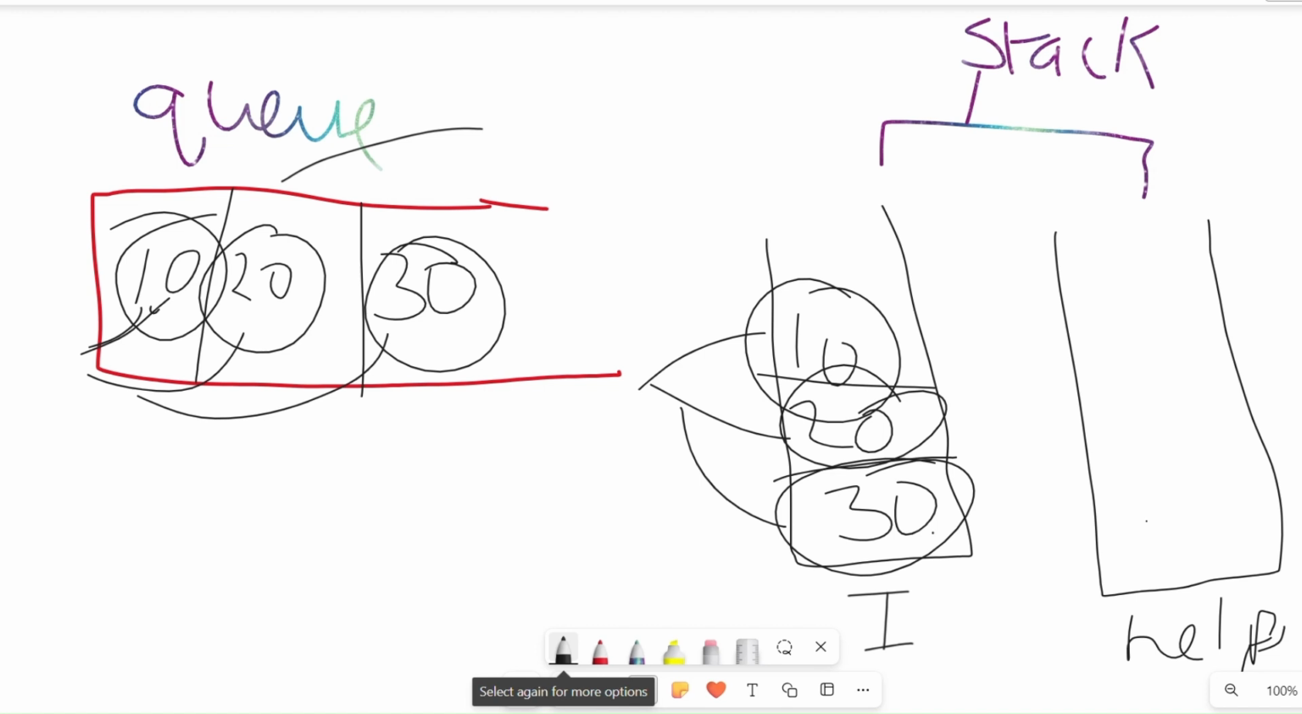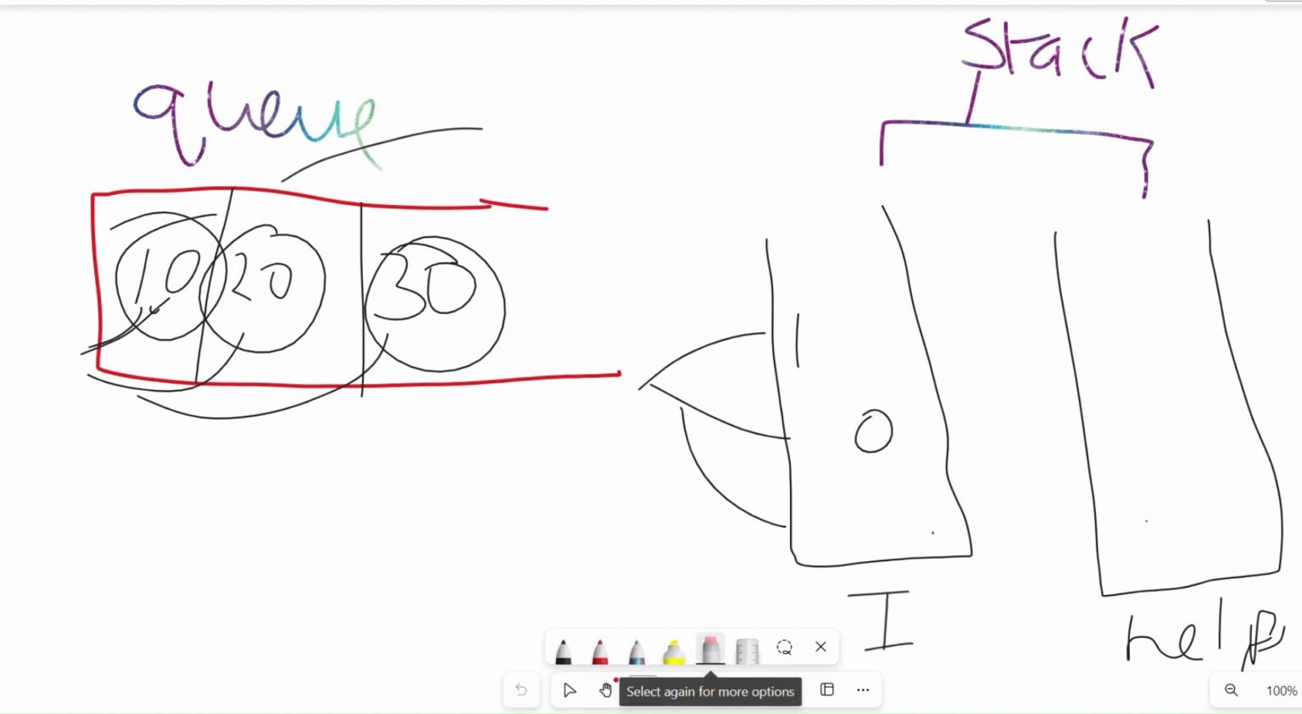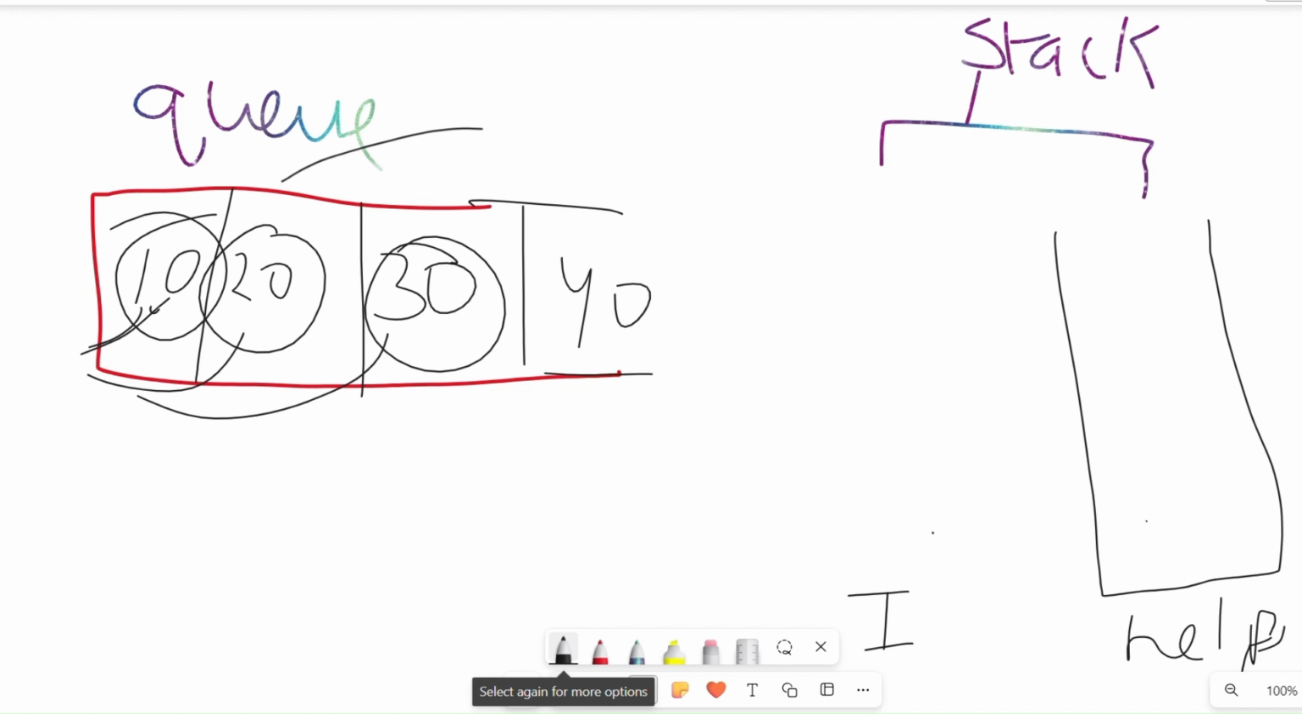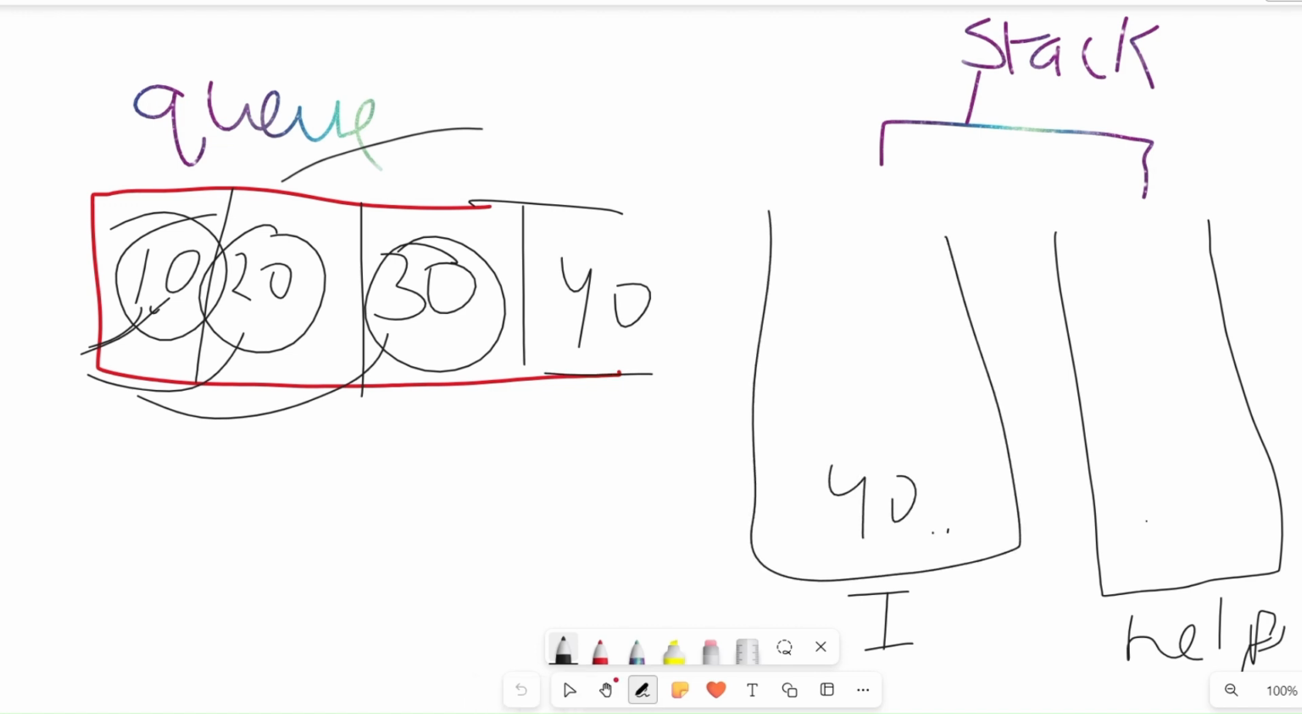Okay, so this goes something like this. If I put 40 over here, it will also appear something like this. So we have to put 40 over here, and 30, 20 and 10 over here, because we transfer all the elements to the helper. Then after that I push 40 over here.